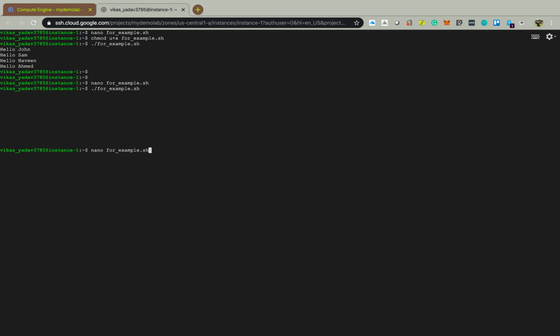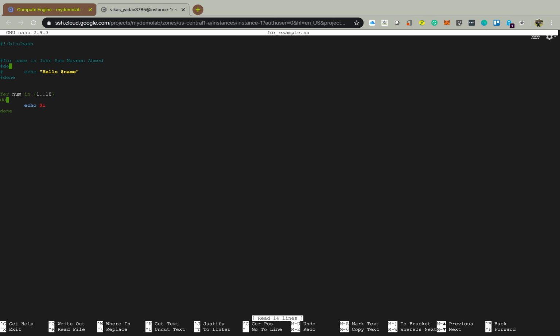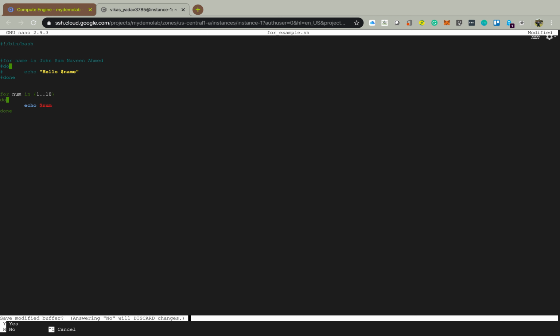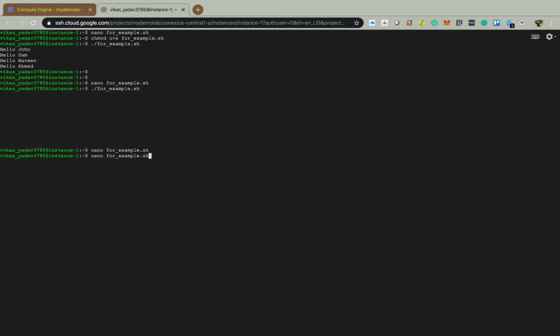Okay, something's wrong with the script, so let's have a look at it again. Oh yeah, I gave it the name number, but I called it as i, which is why it was not able to print. So let's correct it and save it again. Let's just run our file. As you can see, this is the way you can use a range of numbers in your for loop.